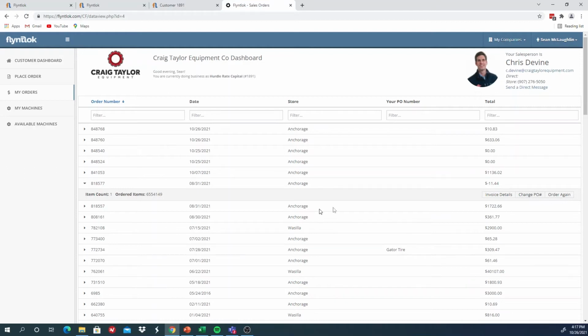And they can also take this one and create a new order just by having this thing create the same invoice again to order again.